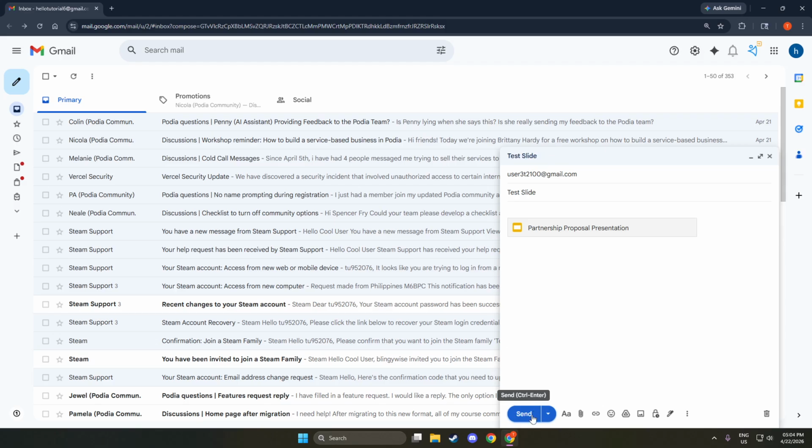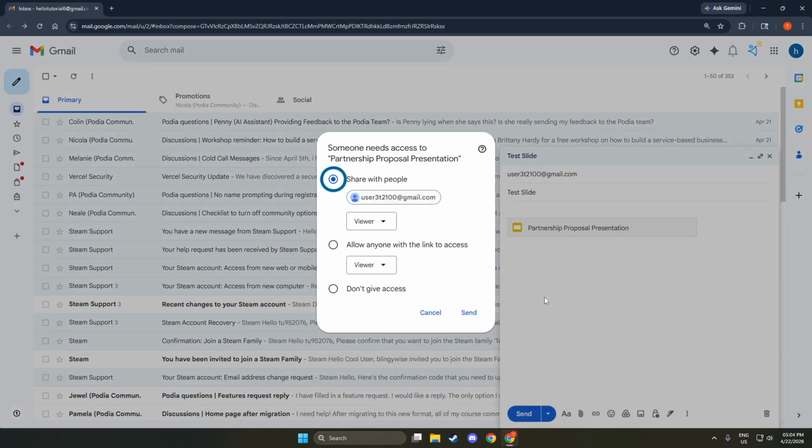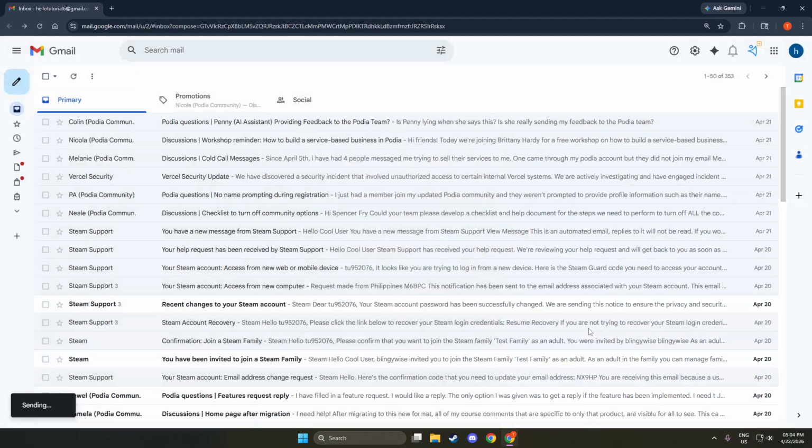That's it. You opened Gmail, composed a message, used the Google Drive icon, selected your slides presentation, chose Drive Link, inserted it, and sent your email. This method is fast, keeps your inbox light, and ensures everyone sees the latest version of your slides.